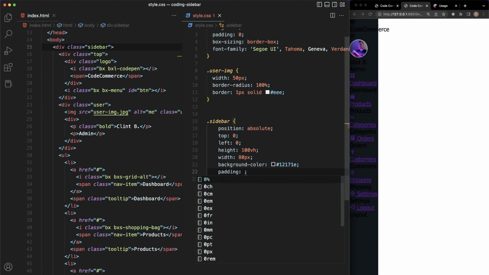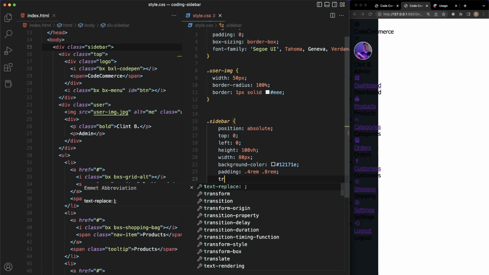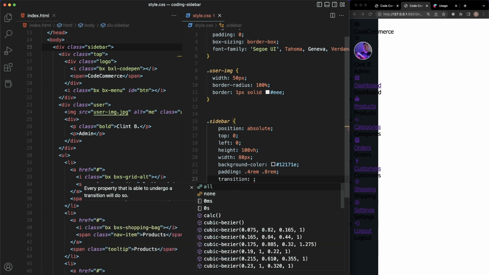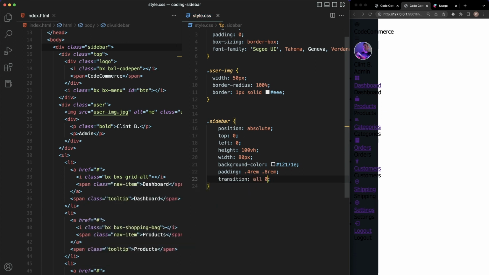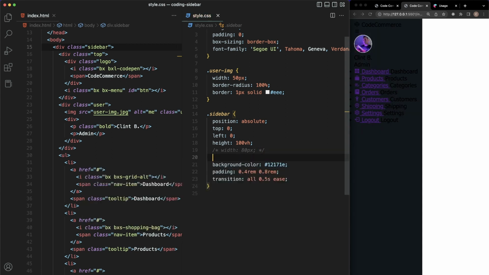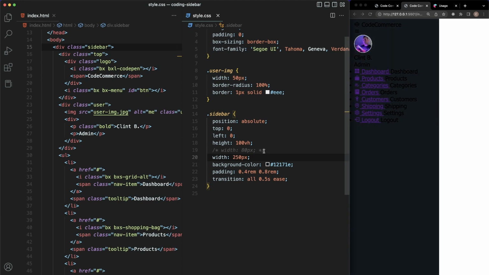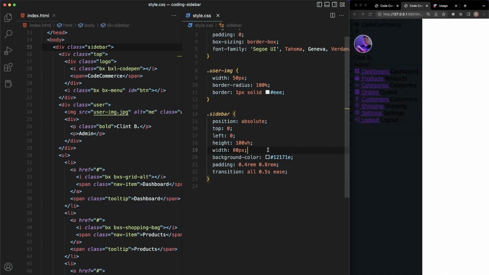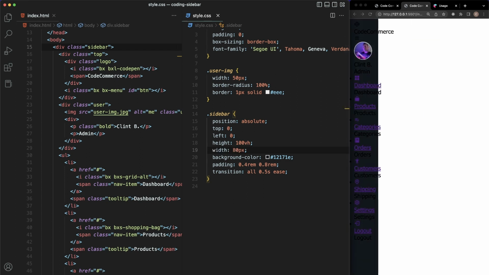Let's give some padding here, 0.4rem top and bottom, 0.8rem on the left and right. And then let's give it a transition for whenever we transition. We'll say 0.5 seconds and then ease. Okay. There we go. Perfect. And if we want to, what we can say, we'll say width 250 pixels. This is what we're going to be toggling here. Or you know what? Let's go ahead and delete that. We'll leave it as it is. And let's go ahead and kind of set up all our toggling so we can see what's going on here.